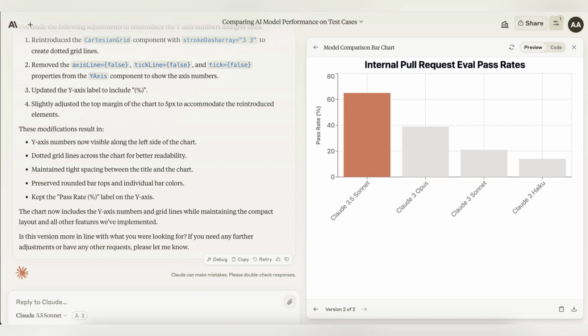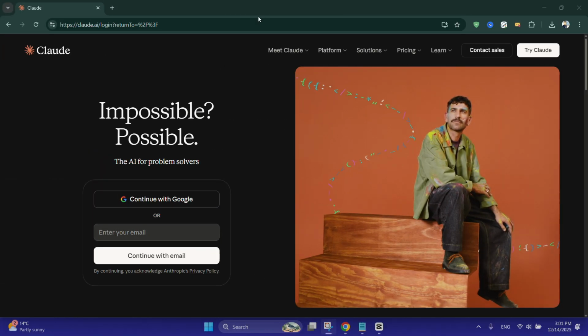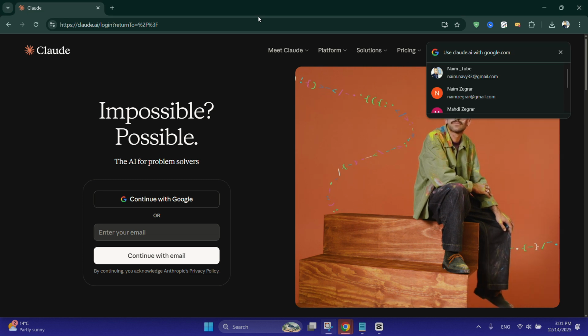then copy the script into your Notes app or Google Docs and you're ready to record. And that's it. That's how to generate scripts using Claude 3.5 Sonnet quickly and easily.